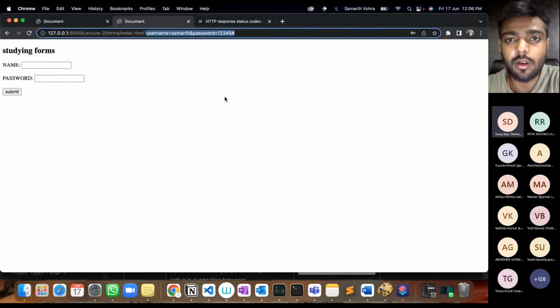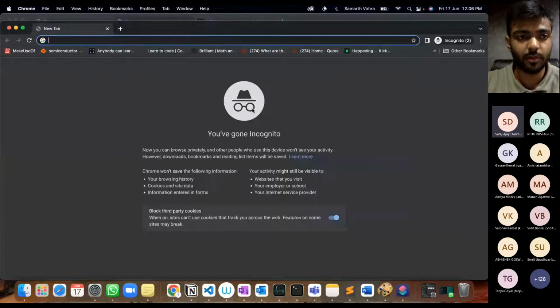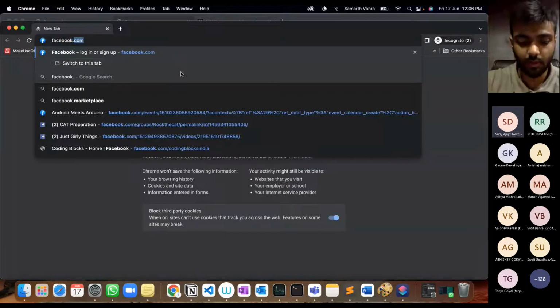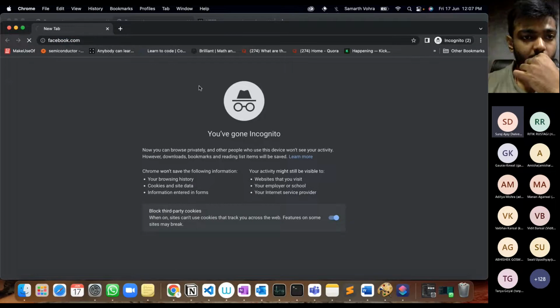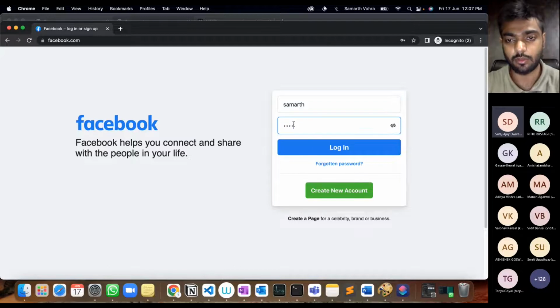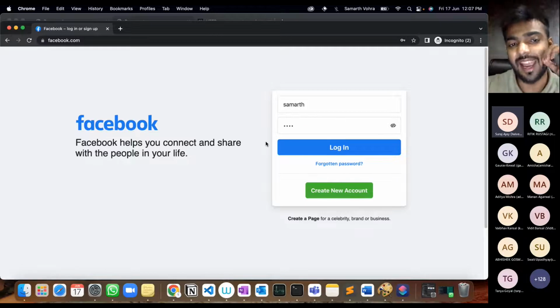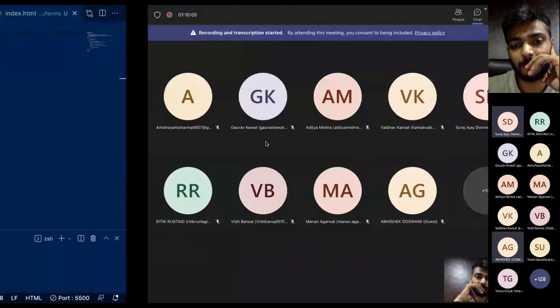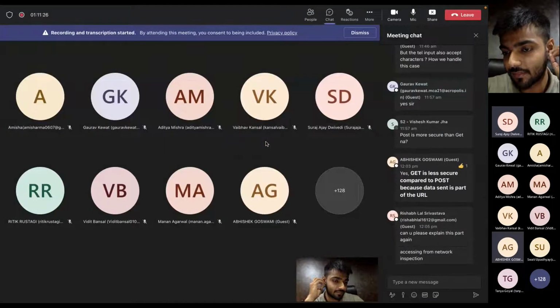But if I go to facebook.com, I'm writing my name as Samarth and the password 1, 2, 3, 4, but I'm not showing it. Can I see someone else's password just by visiting this URL, without even entering their backend? Can I do it? Network wala, I'll tell about network wala, Rishabh.